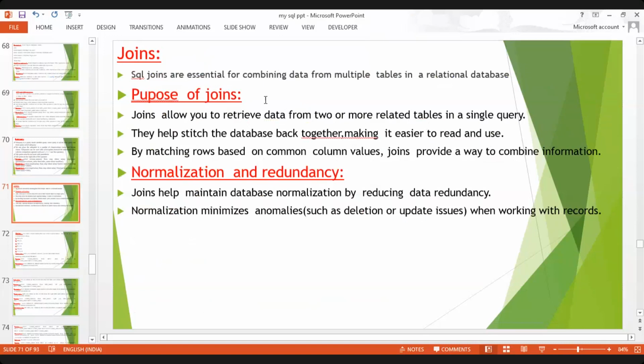So what is the purpose of joins? To retrieve the data from two or more tables in a single query. If we have two or more tables, we can write a single query to get the results. We can also reduce the redundancy in a table by using joins.